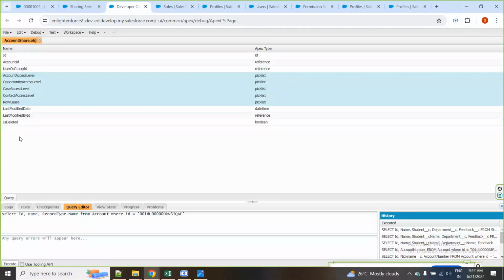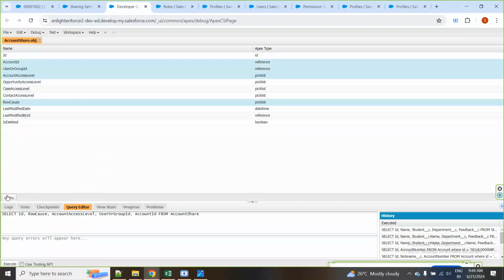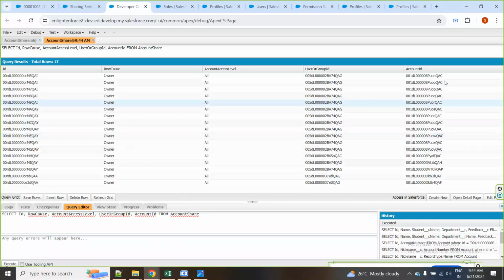Then row cause, and click on execute. So the first column is ID, the ID of this share record. Then the row cause is owner. As I am a system admin, I have access to all, so that's why I'm the owner.